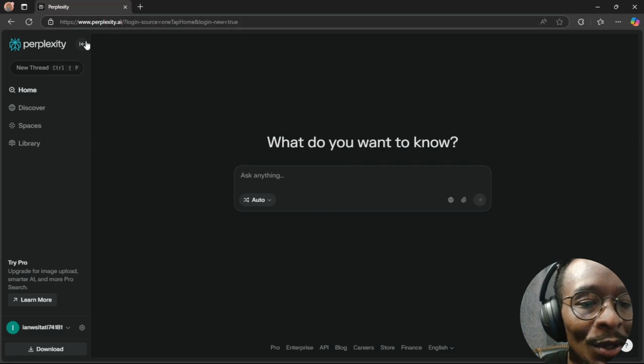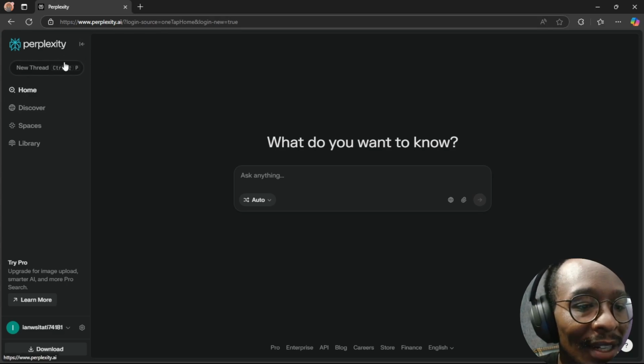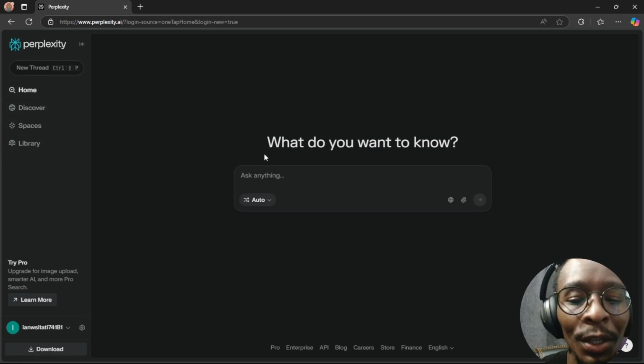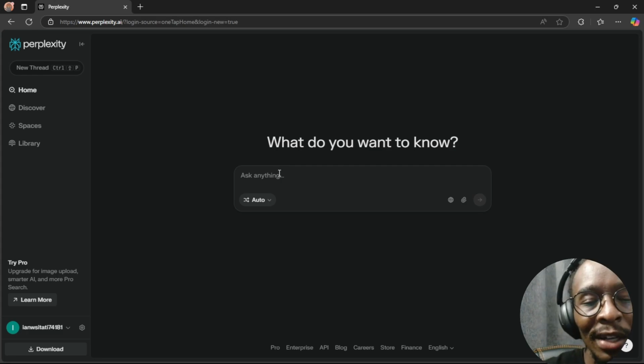To get to the website, you're going to go to perplexity.ai, and once you are there, on the left hand side, that's where we have new thread, the home button, discover, spaces, and library. I've already gone through those in some other videos. So today we are mostly going to do a deep research on different topics and see the practical use cases of Perplexity AI's deep research.